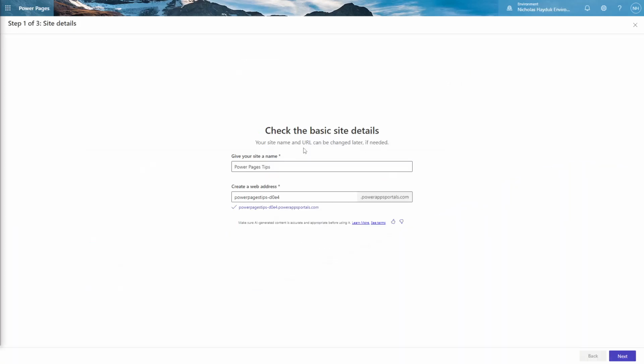Next, you'll be presented with a suggested name and URL for your site. Make changes if you wish, and then click Next to continue.